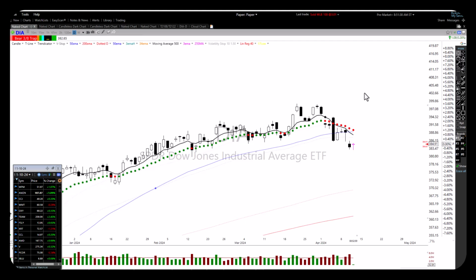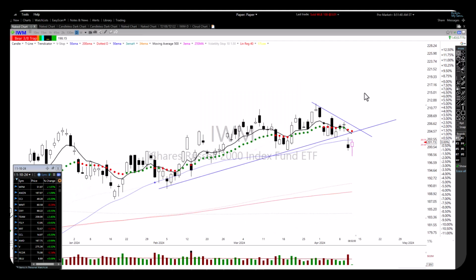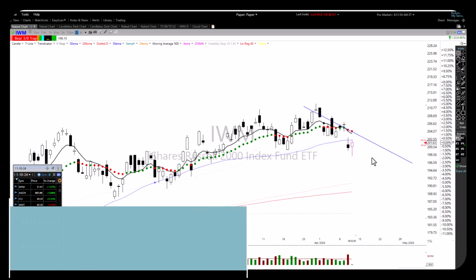Diamonds are hurting a little bit. IWM is kind of in that same category. Here we are below that 50-period moving average, all that resistance moving down here, all that resistance moving down. As we move up, that actually sets it up to roll to the downside.